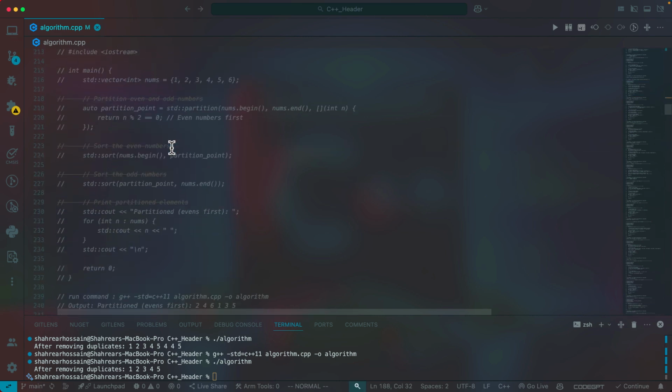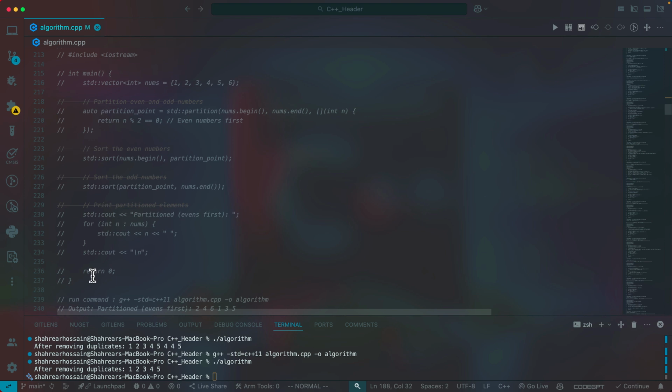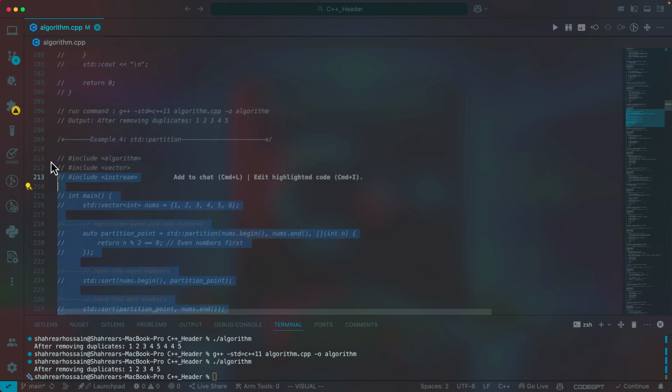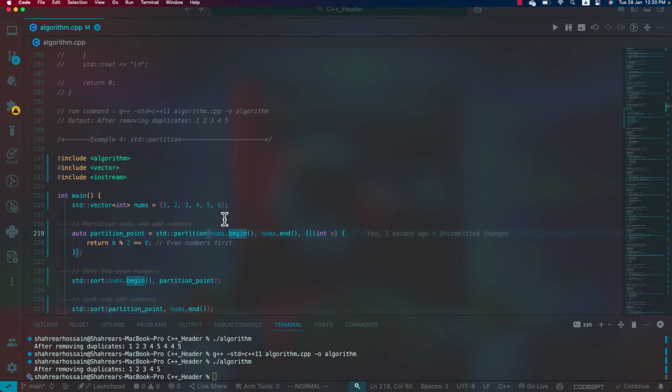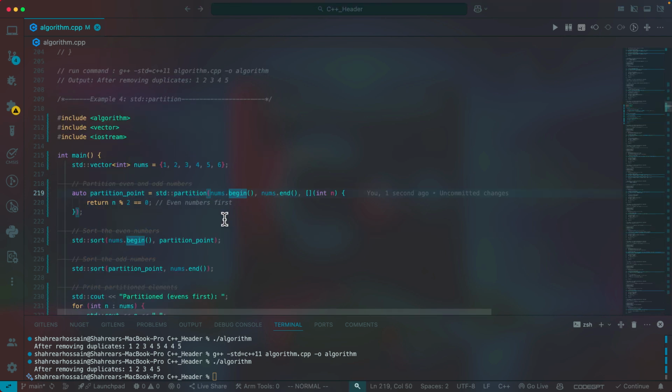Okay, the next section is partition. Here you can see our three major header files. And here we call our main function test. Then we use a standard vector of type int called number. This is our number.